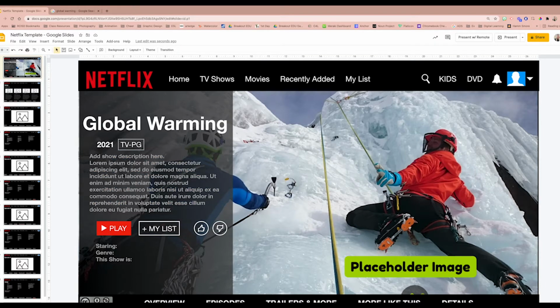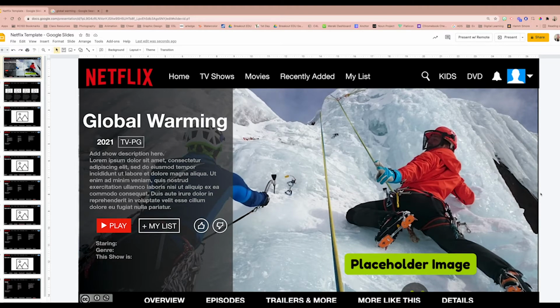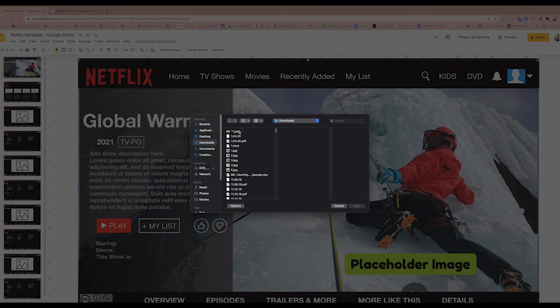Again, all of these areas down here on the bottom can be edited. So you can change anything that you want. And this is a placeholder image. So all you do to change the image to whatever you want is you click on it and you come right here to where it says replace image. And then you are either going to search the web, upload it from your computer, or use one of these options. I've already downloaded my image and here it is right here.